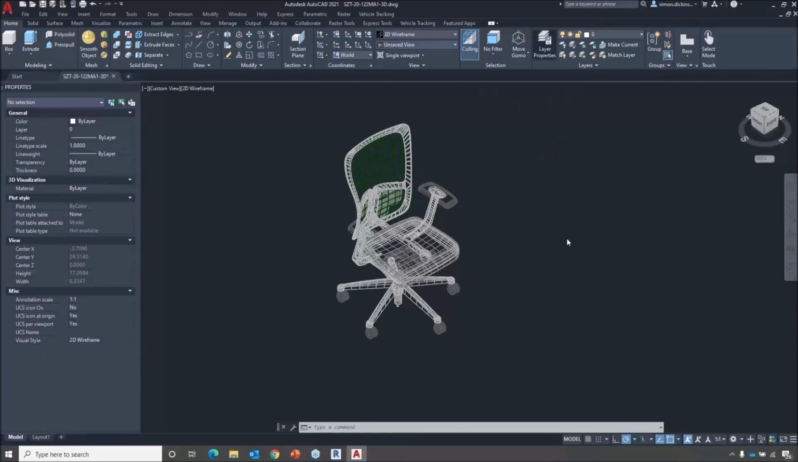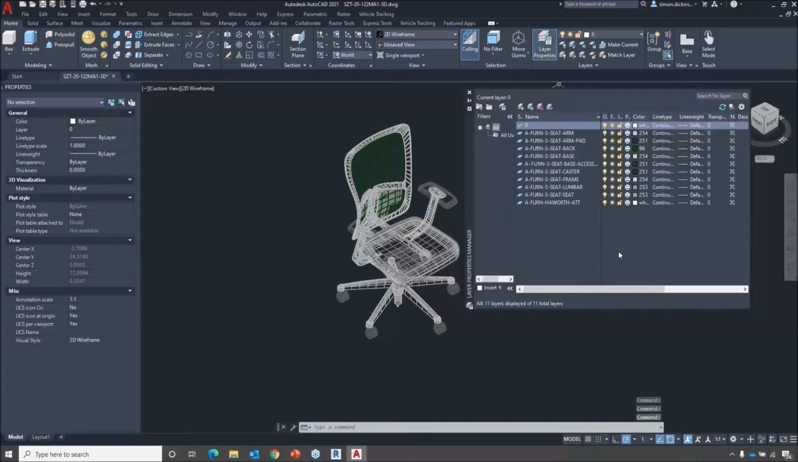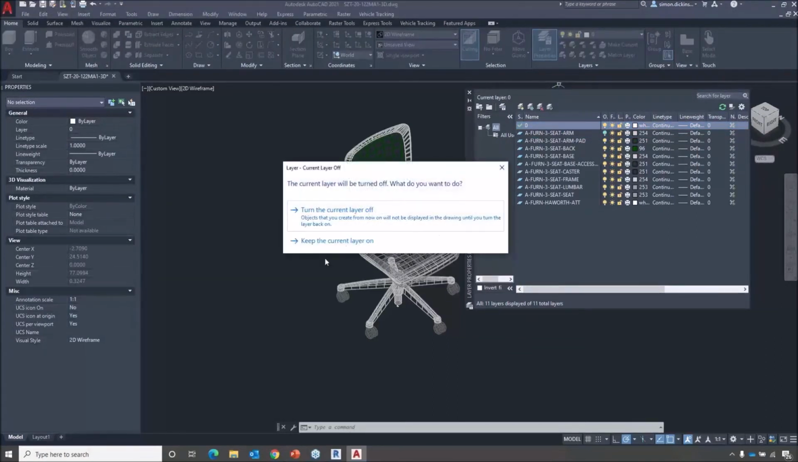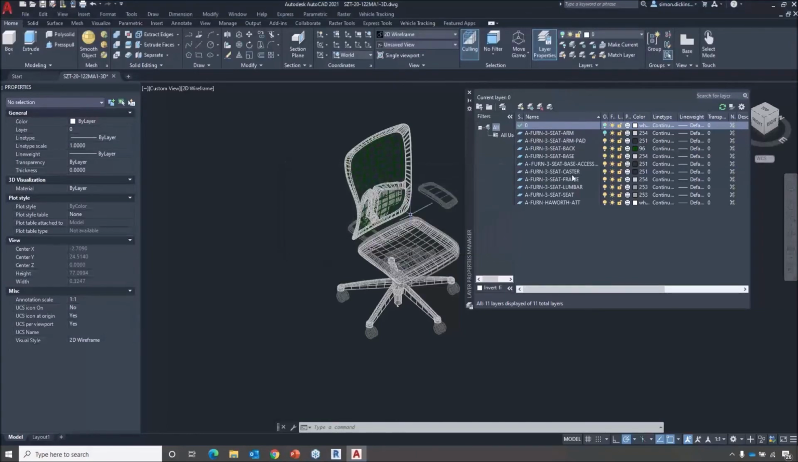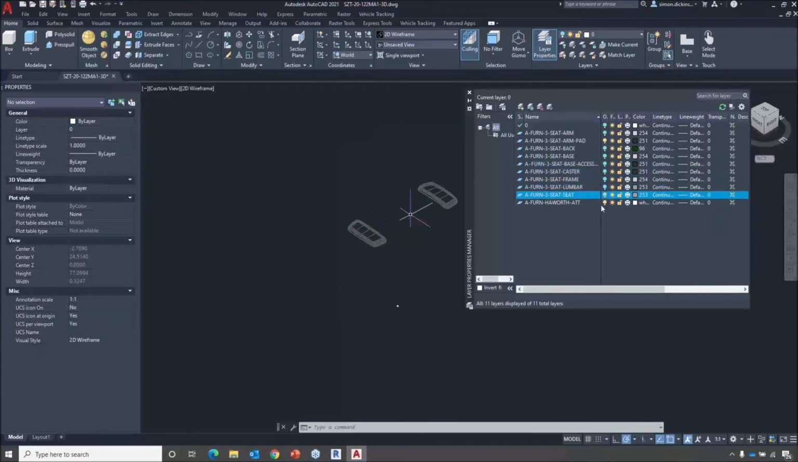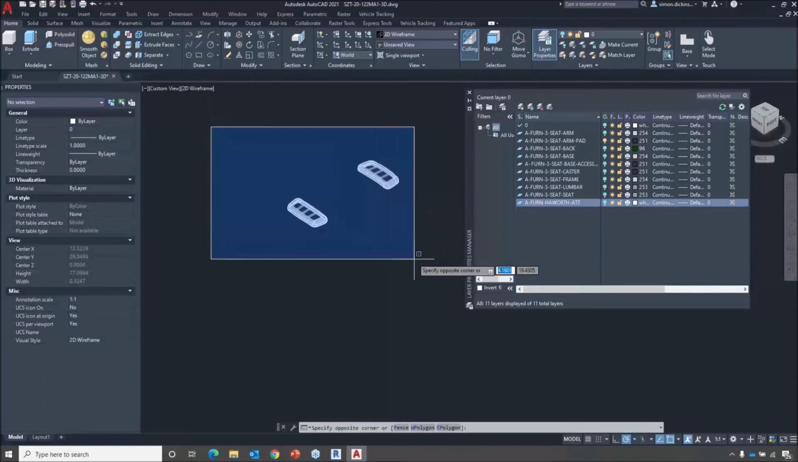So what we could do is let's come into my layers, and what have we got? We've got the arm pad. So let's just turn off some of the elements that I don't want. Okay, and we could start to select these elements.